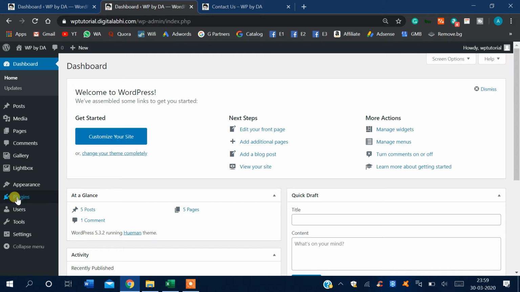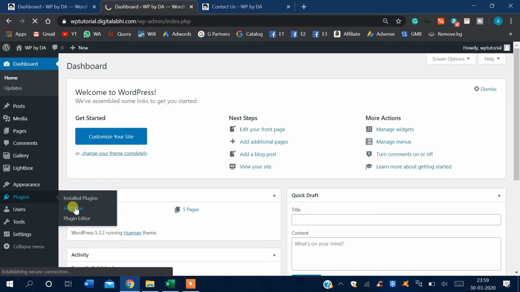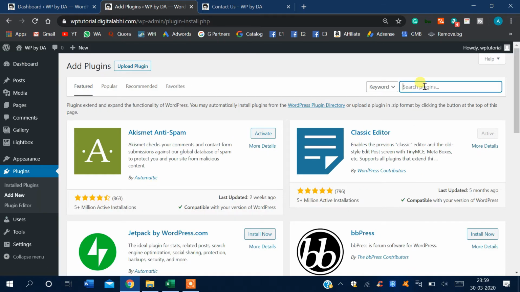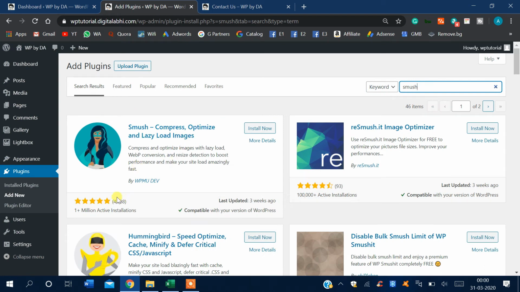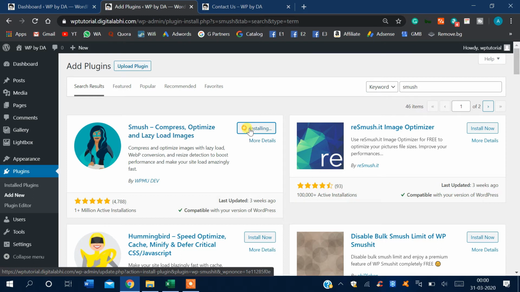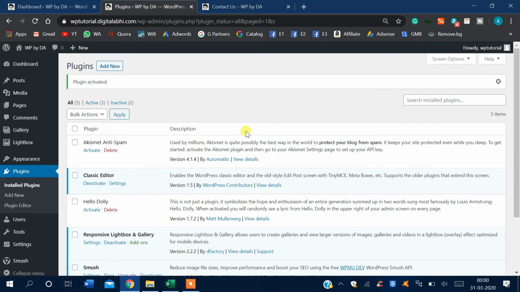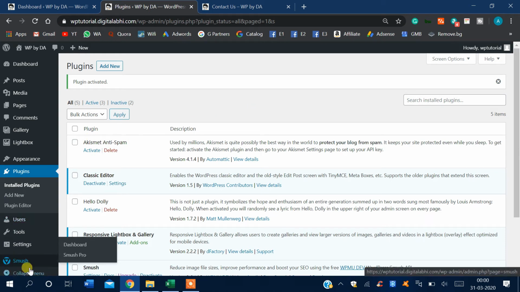To install the plugin, go to Plugins in the left sidebar and click on Add New. And here, search for Smush. This is the plugin we are going to use. As you can see, it is already having 1 million plus active installations. Click on Install Now, and then activate. Now if you will notice, an extra option of Smush is added in the left sidebar of our WordPress dashboard. Click on it.